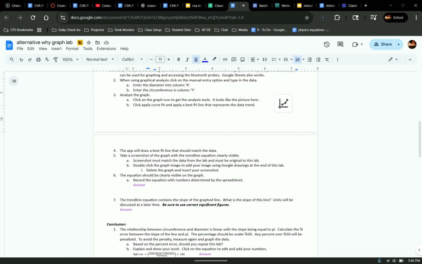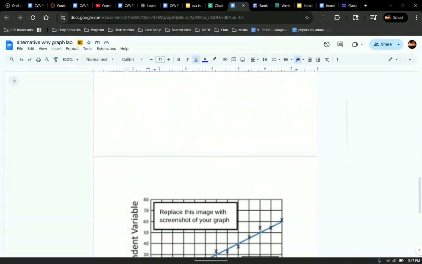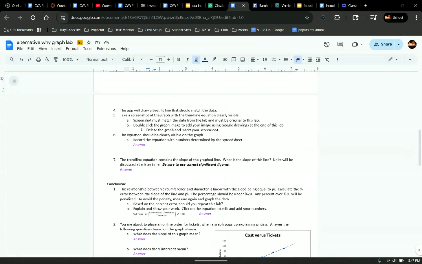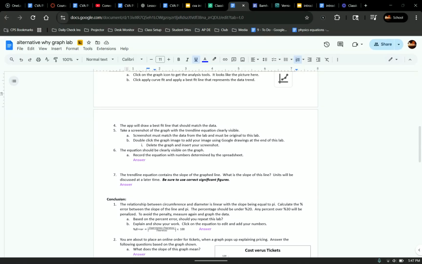Take a screenshot of the graph. Once you hit apply curve fit, it's going to put a box. Don't get rid of that box because that box has all our information. It has the equation for the line and it has the numbers that we need. You're going to screenshot that, and then at the end here, replace my graph with your graph. So you can double click on this and replace mine. That's all written up here. I kind of glossed over that. Screenshot must match the data from the lab, must be original to the lab.